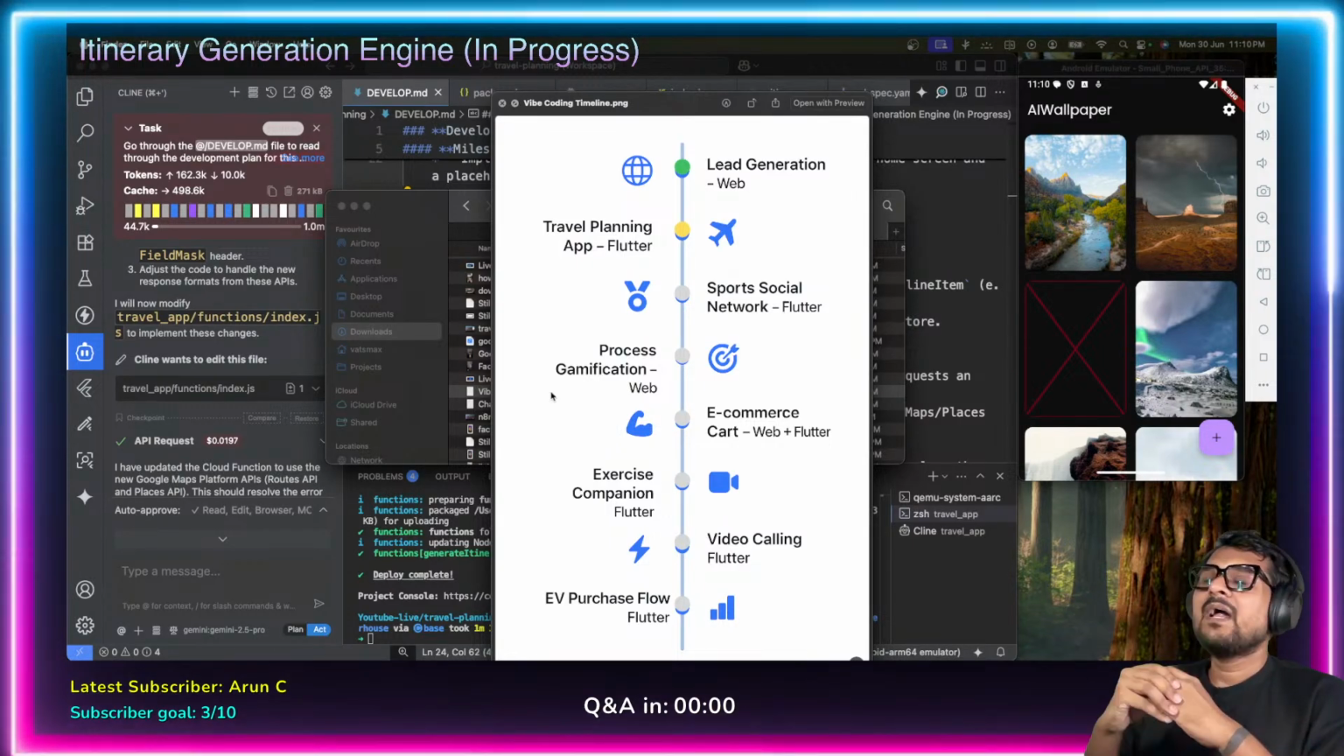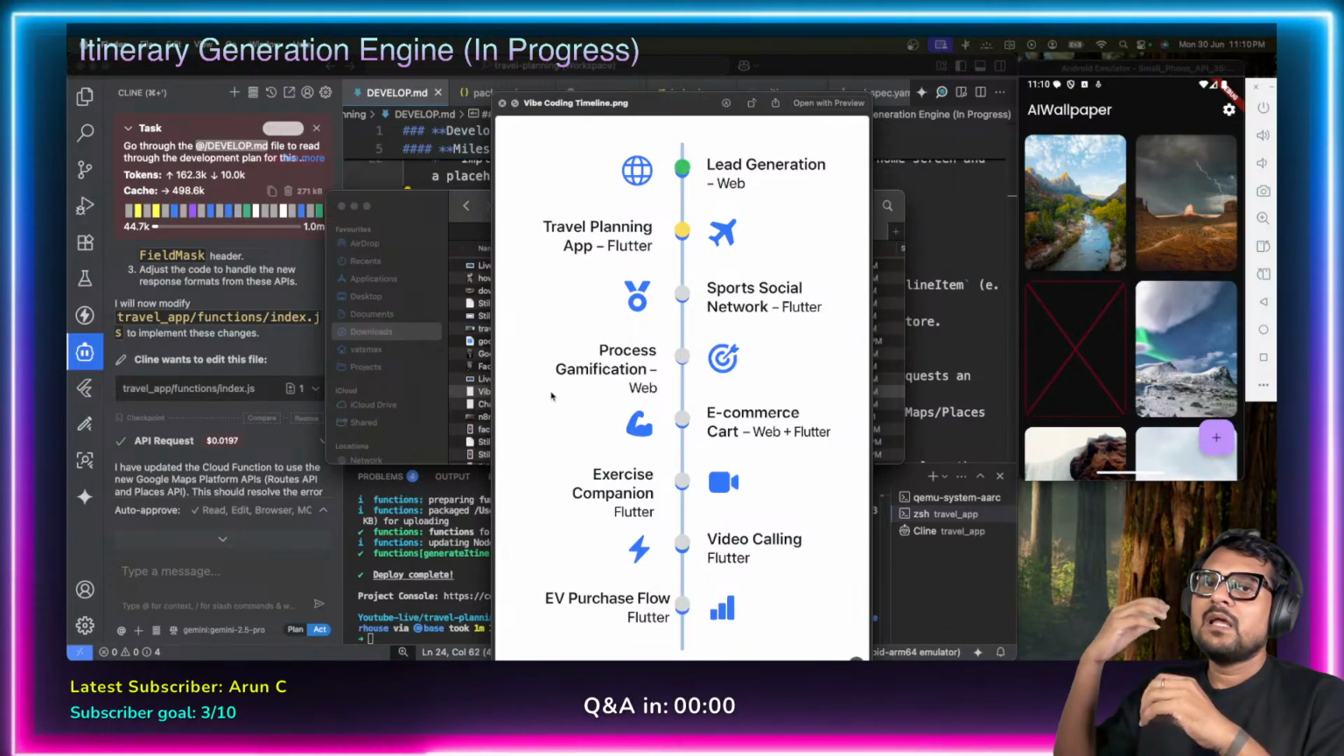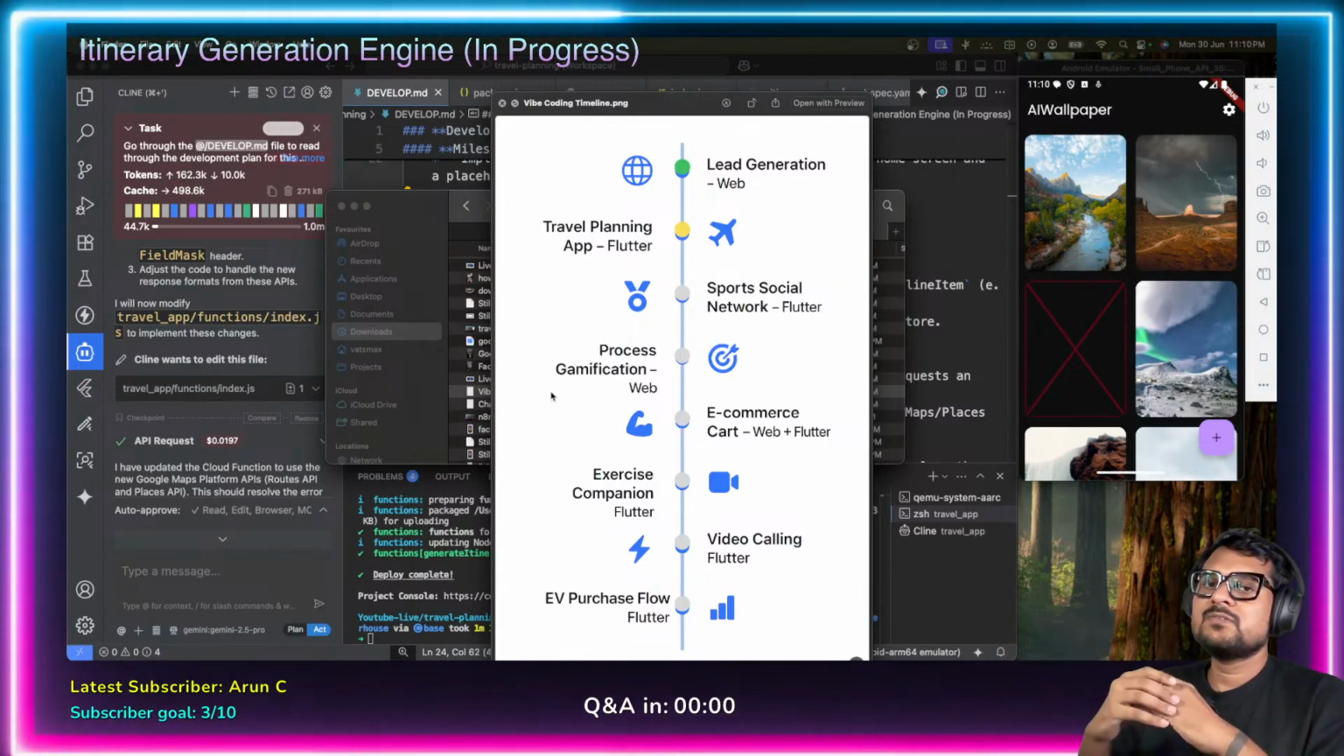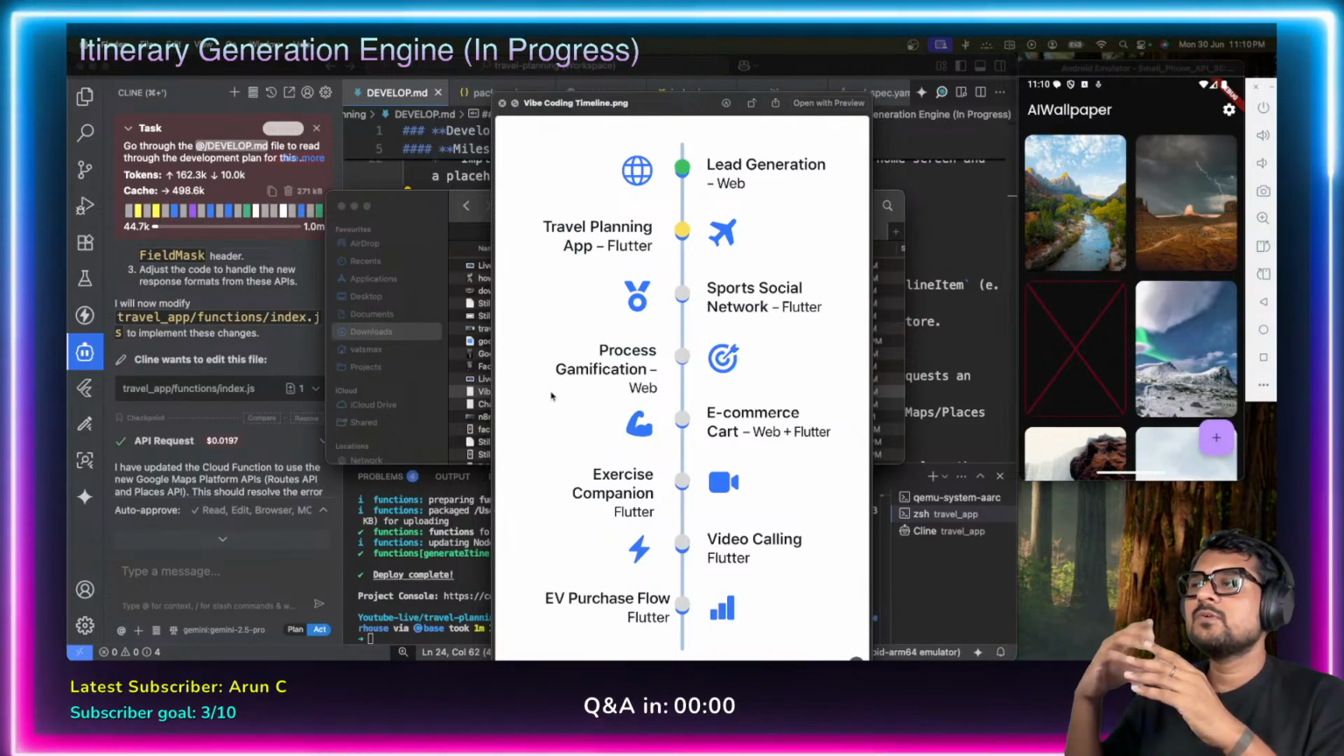And even last week, I had built one Canva clone. That was also a web app built on Next.js. So you can watch that live stream also.